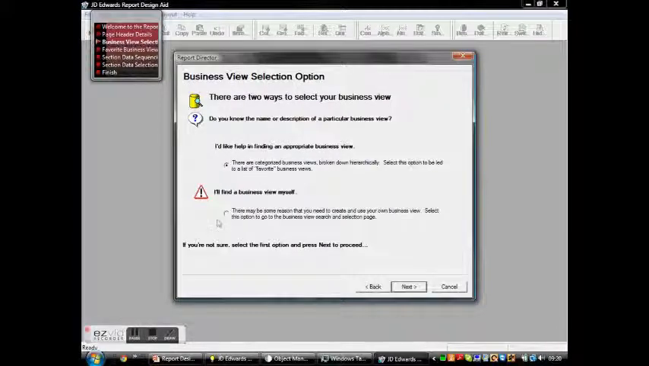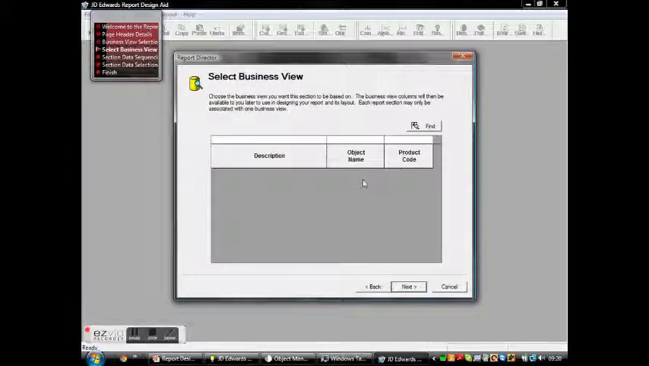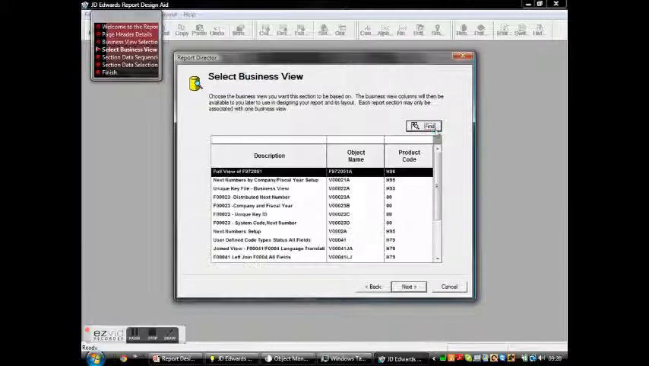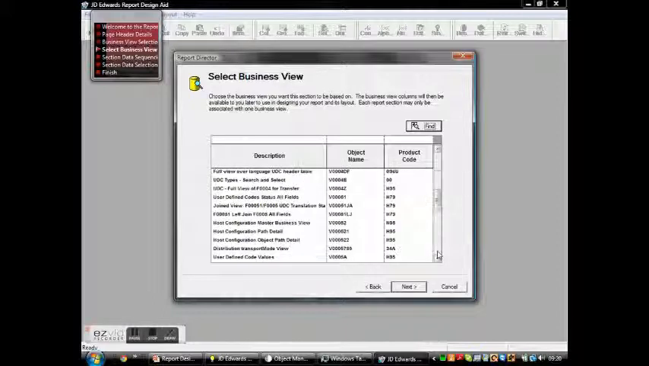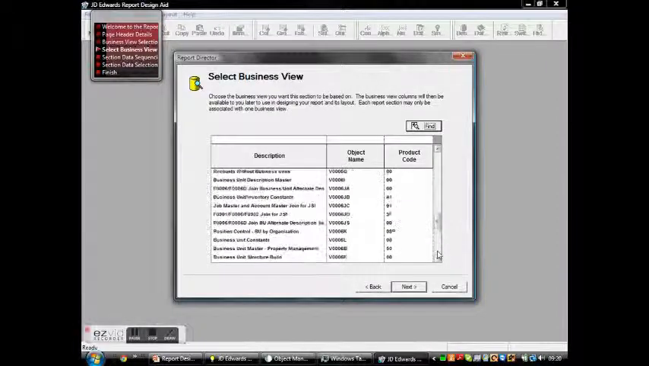You have a few options. We went through them a couple of days ago. There's the page header details, which will show you the company name, date, time, etc. Then you'll be asked to choose a business view, and you normally choose to find one yourself. Right, select the business view.